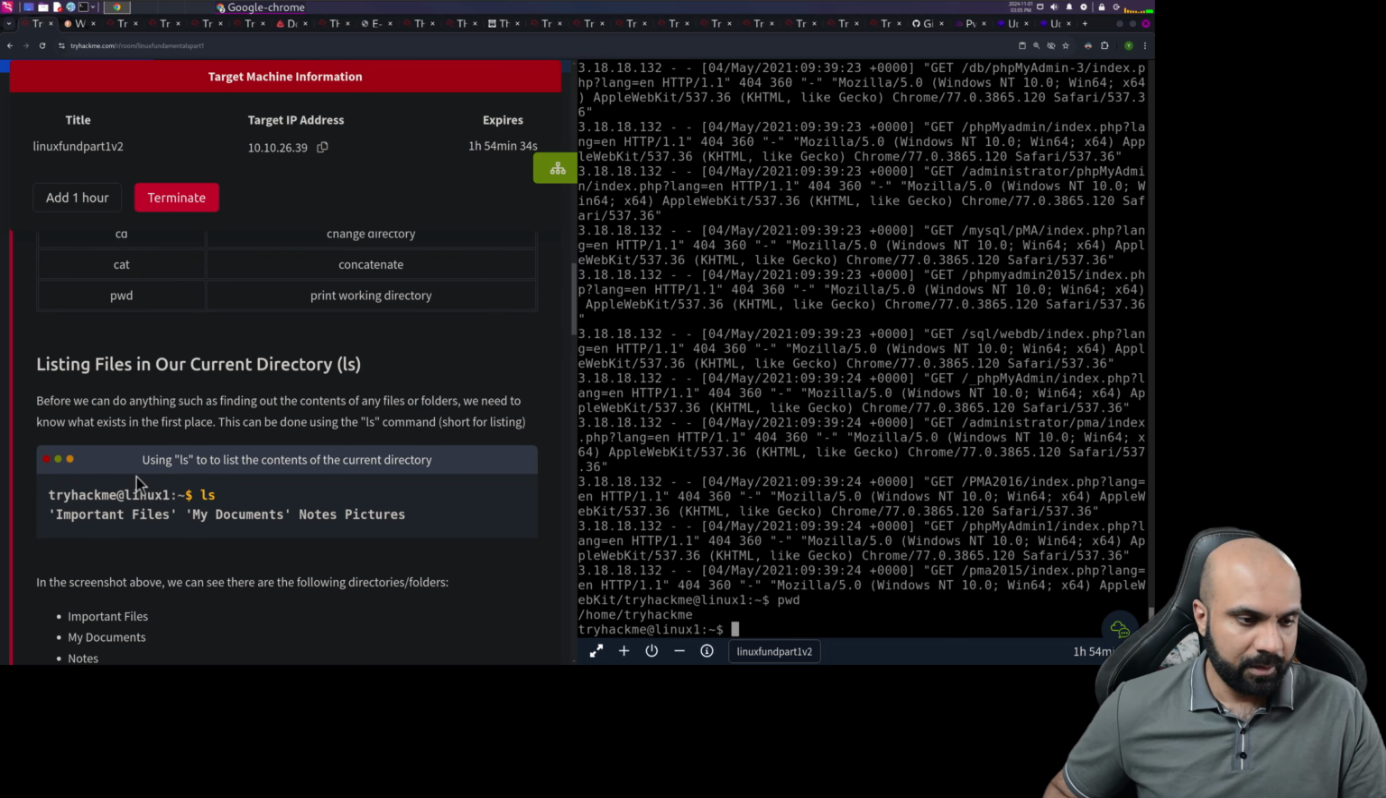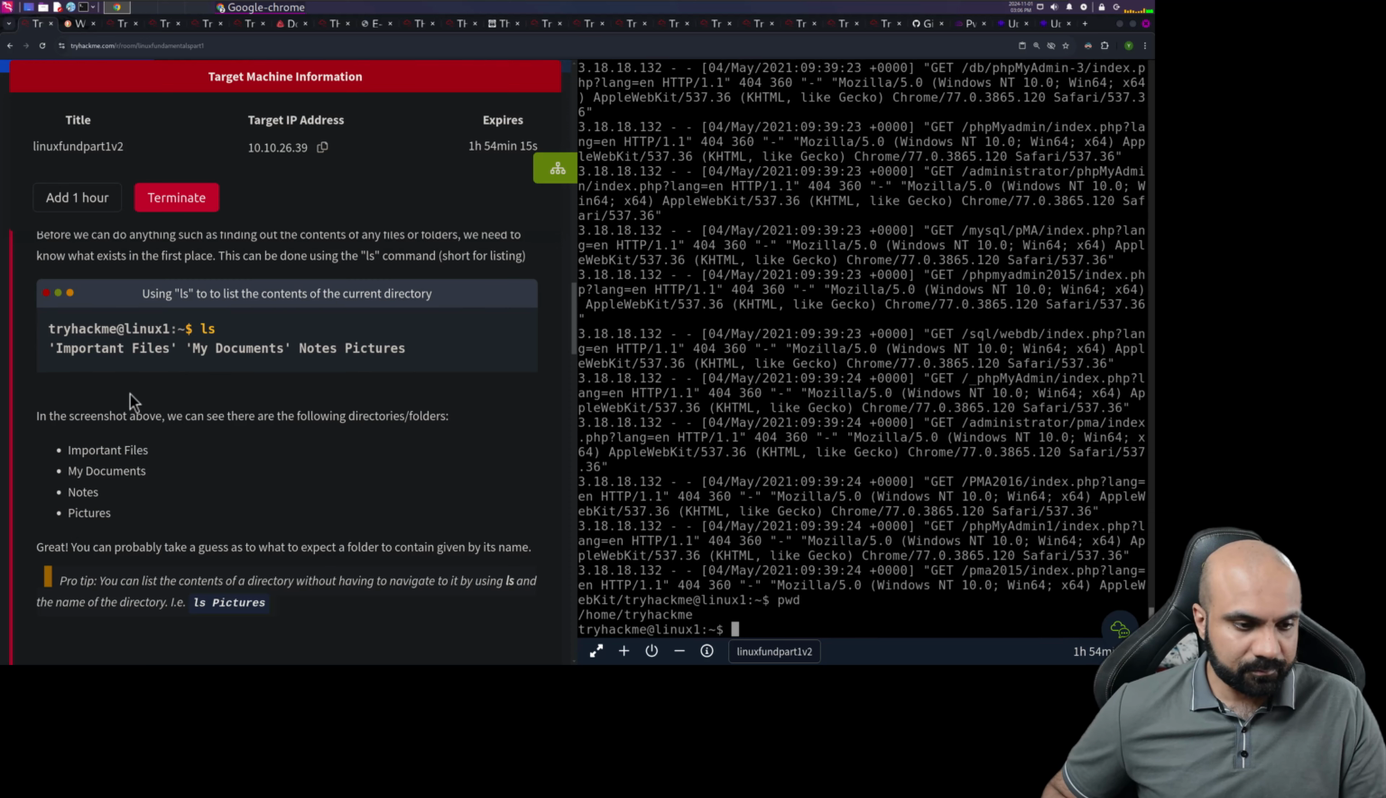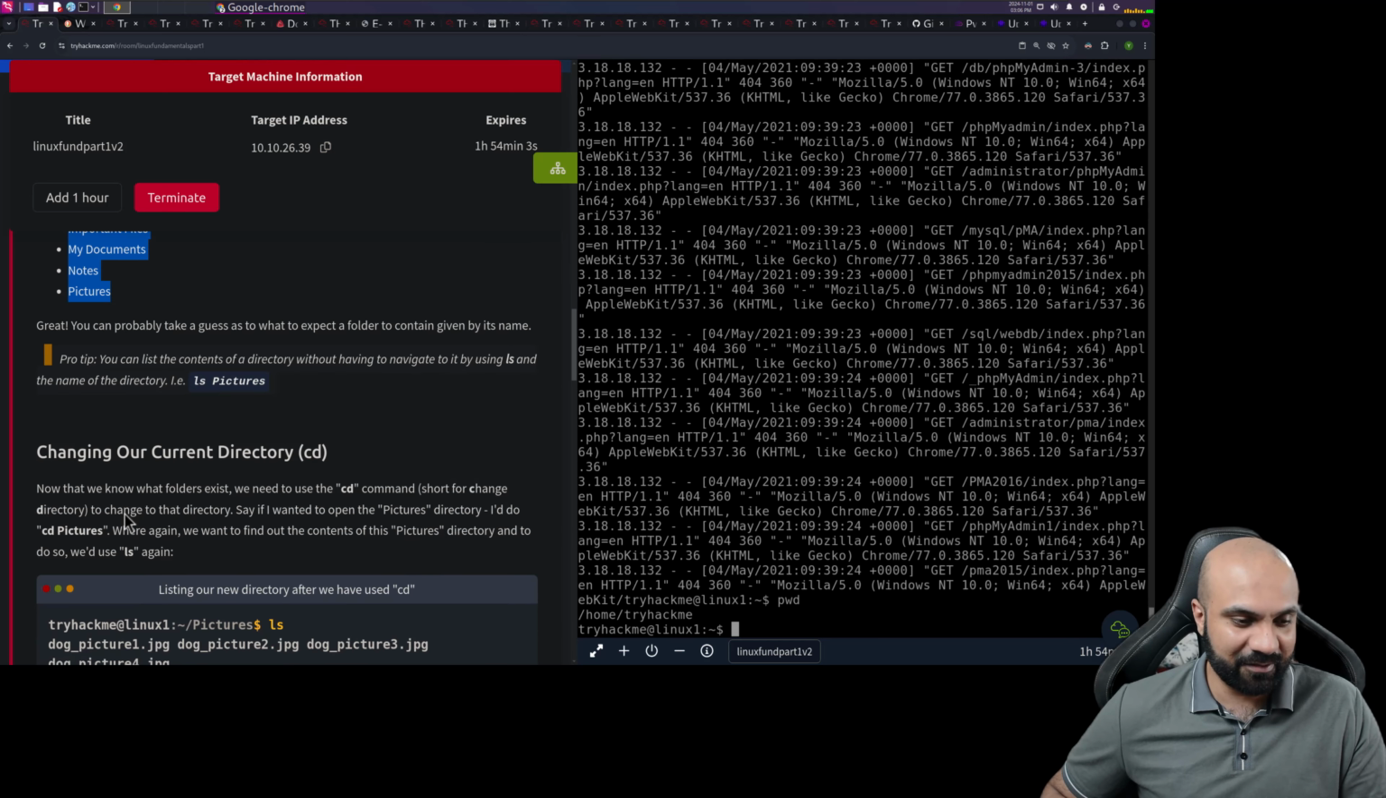Awesome. Listing files in our current directory. Before we can do anything such as finding out the content of any files or folders, we need to know what exists in the first place. This can be done using the ls command, short for listing. We have already done so. ls. In the screenshot above, we can see there are the following directories: folder, important file, my documents, notes, and pictures. Oh wow, they mention all of these files like we are exploring the Windows operating system.